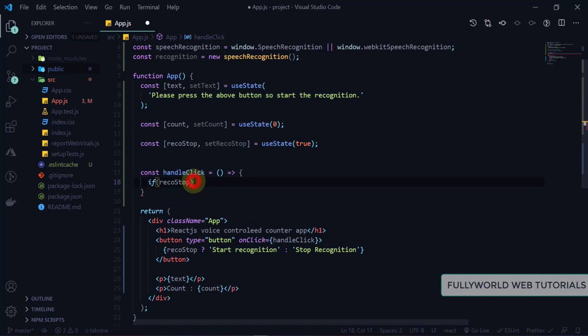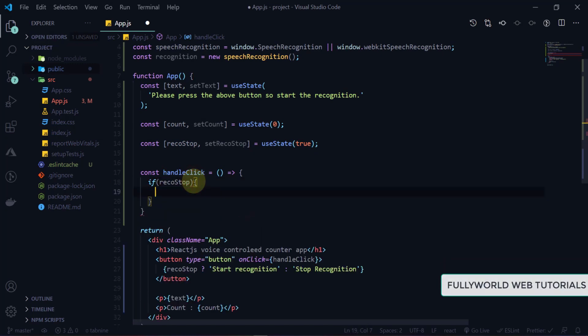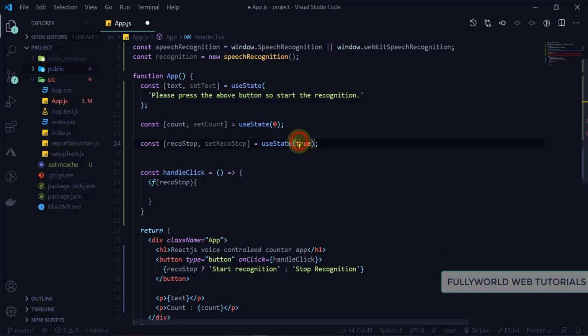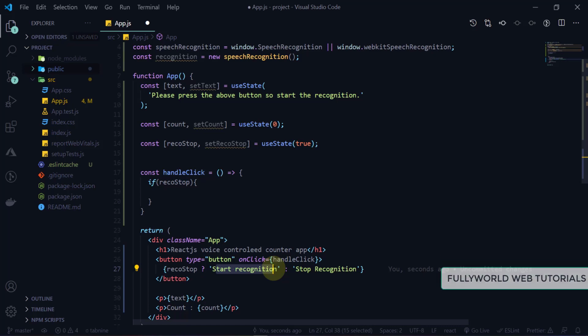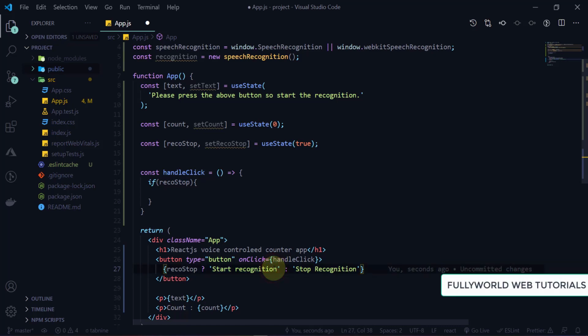So if reco stop is true here, this condition will be true. When the user clicks on this, by default the recognition is stopped. So first it will check if recognition is stopped or not. By default it is stopped, so now we have to start our recognition.